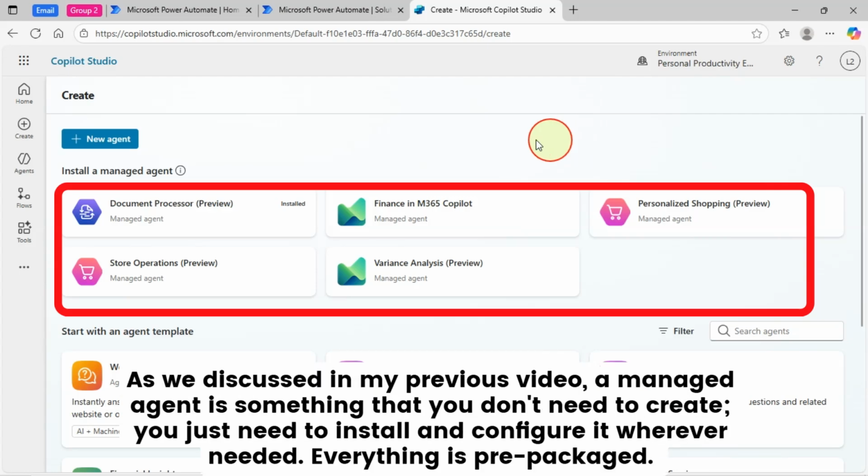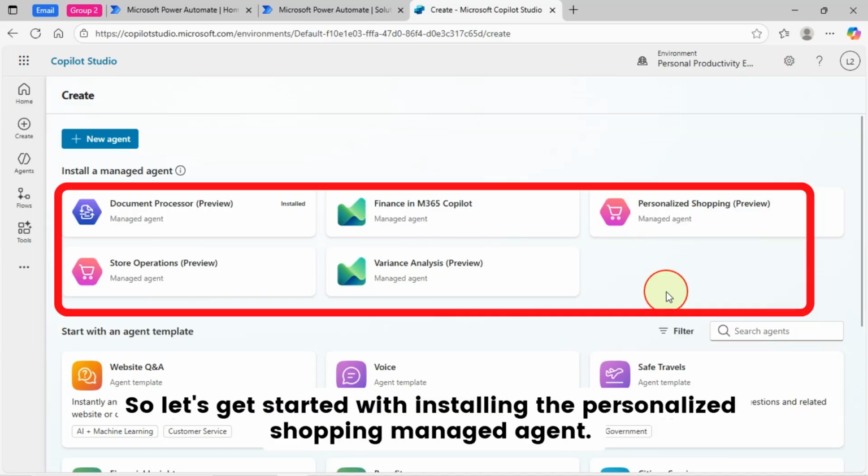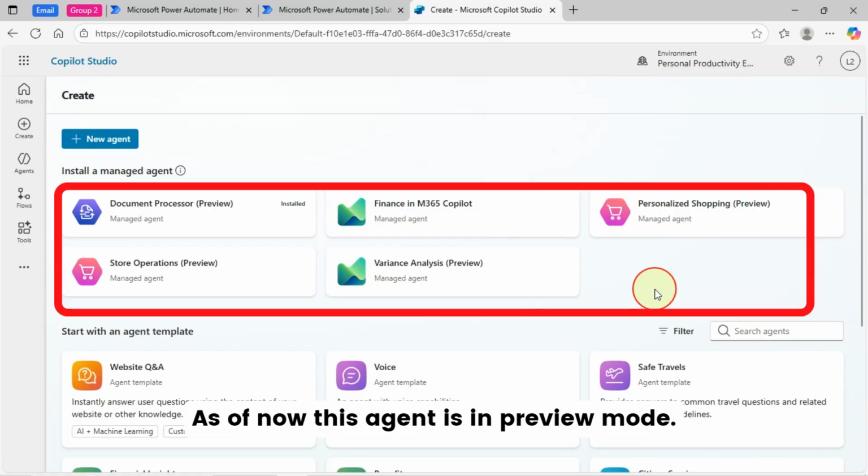As we discussed in my previous video, a managed agent is something that you don't need to create. You just need to install and configure it wherever needed. Everything is pre-packaged. So let's get started with installing the Personalized Shopping Managed Agent. As of now, this agent is in preview mode.